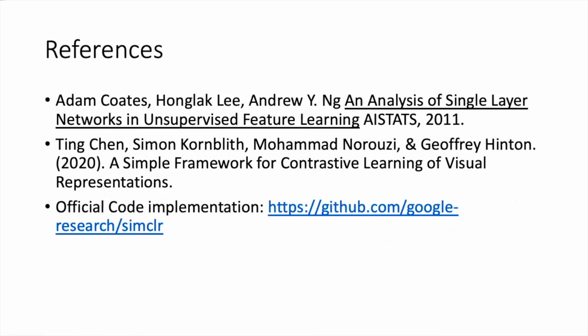Over here, I've included a few references. The first reference is the dataset link, which I've used for this problem. The second link is the link to the original paper. And the third link is a GitHub link for the original code implementation of SimCLR.